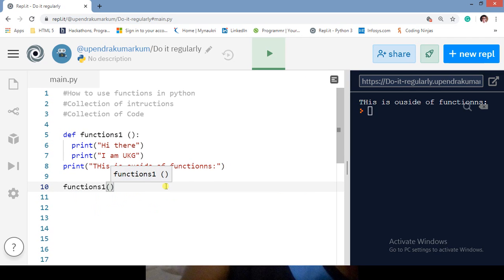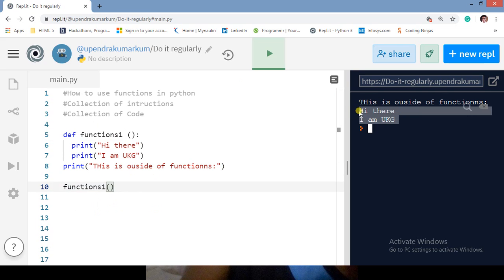So function1(), okay, we have called this function. Now we'll run the code again. Fantastic, that means that time we hadn't called this function, that's why it was executing only the statement outside of the block.